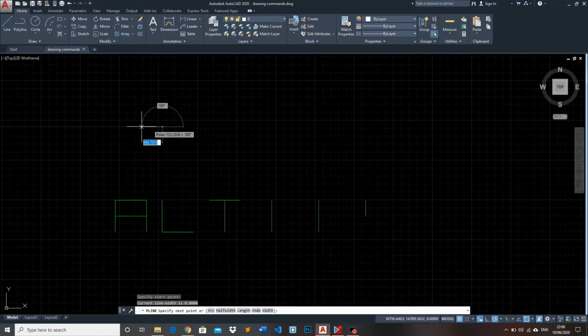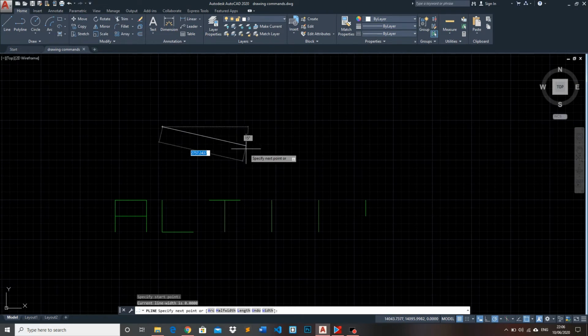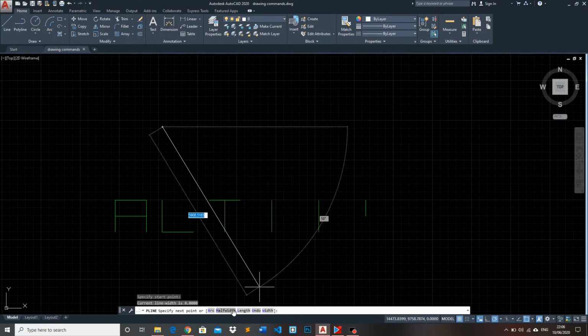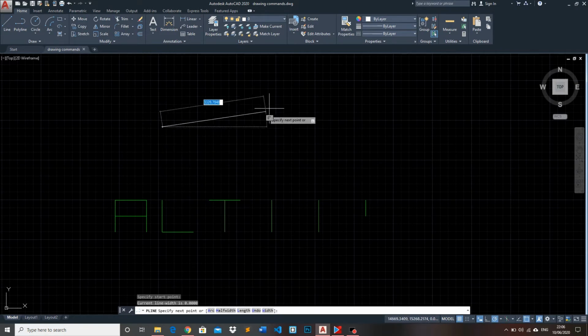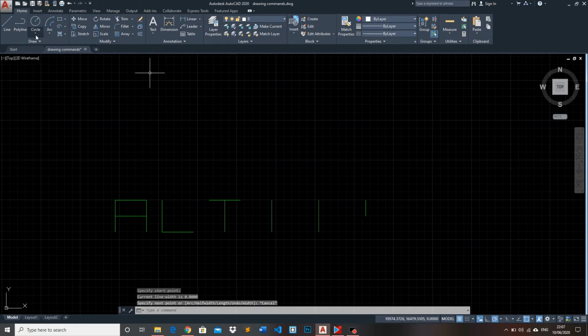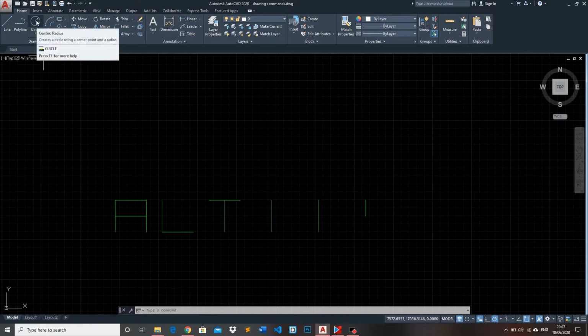Now also the polyline, there's undo as a line, and just like I said before, half width and width. Width means the thickness from end to end, while half width is from the center to one of the ends.